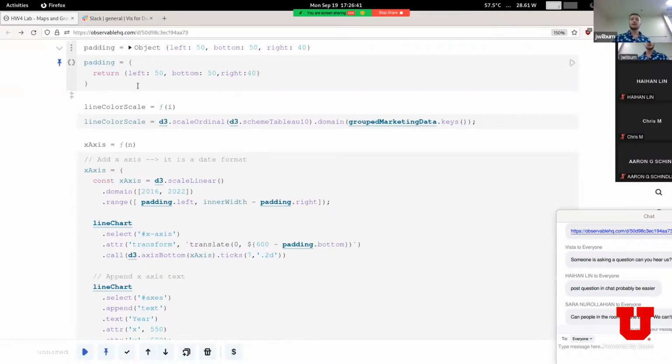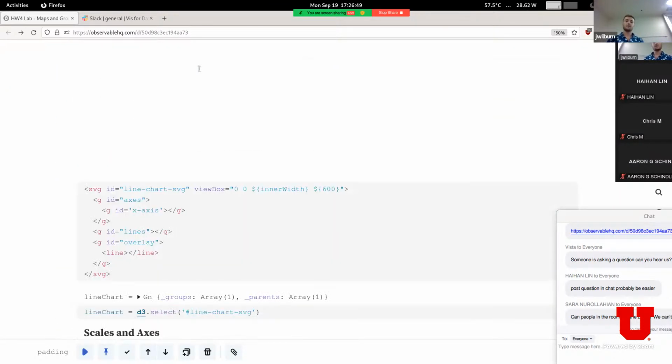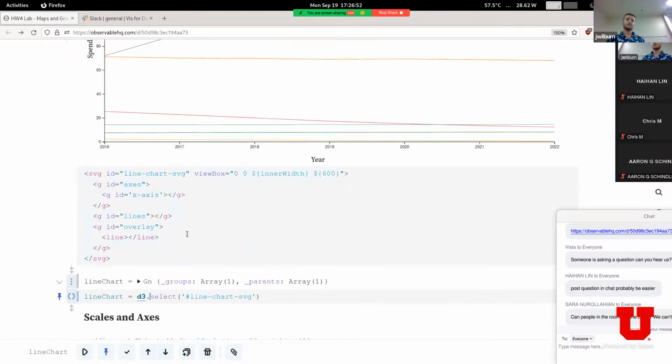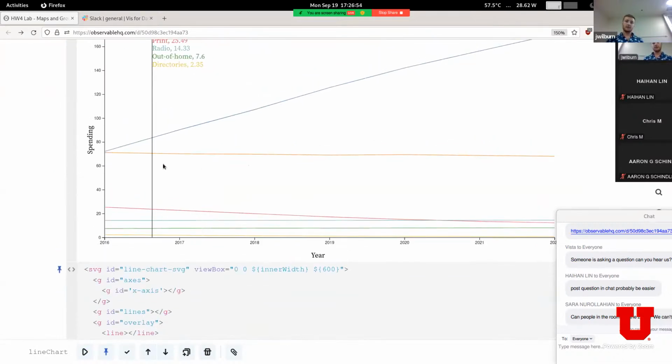Here I made a padding object. The syntax is a little weird because of Observable, but essentially I have padding left, bottom, and right. This shows us the padding on the left side, the bottom side, and the right side of the visualization here. It's useful to define these in one place because you're going to be using them over and over again. If you ever want to change it, it's a huge pain if you need to go in and change every time you said 15 pixels or something. If you can just change it once, it's much easier.